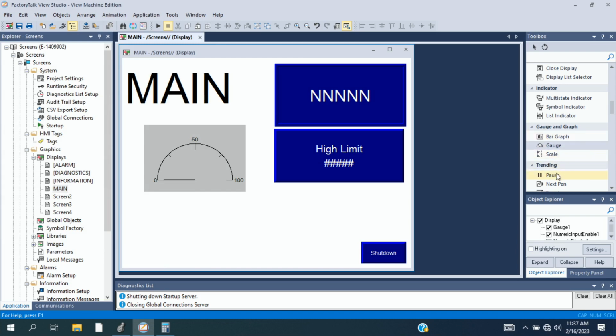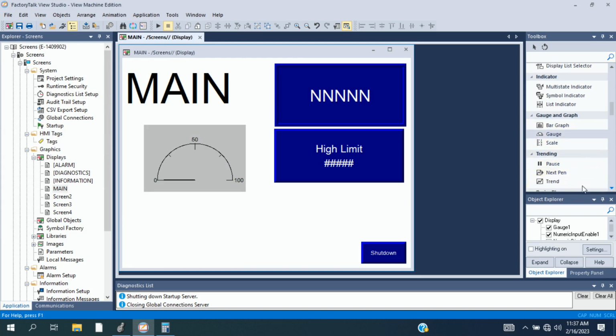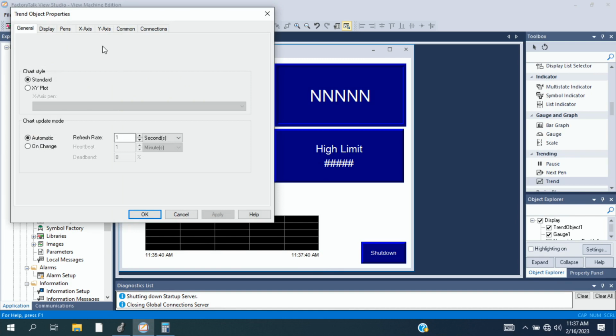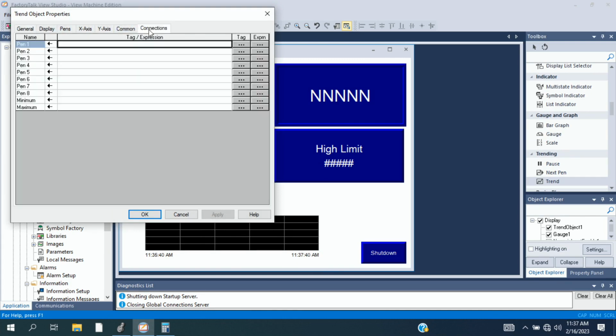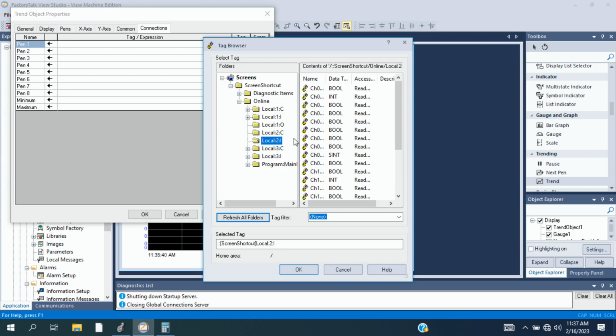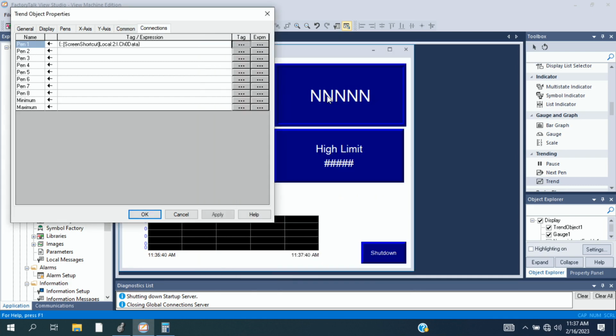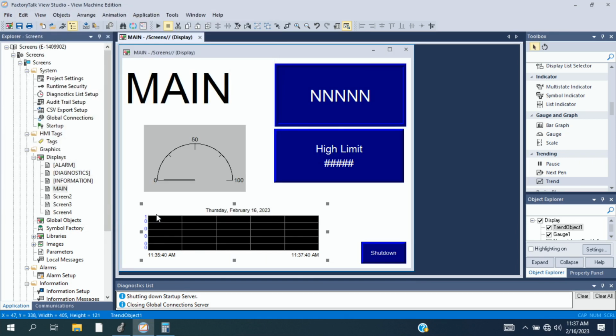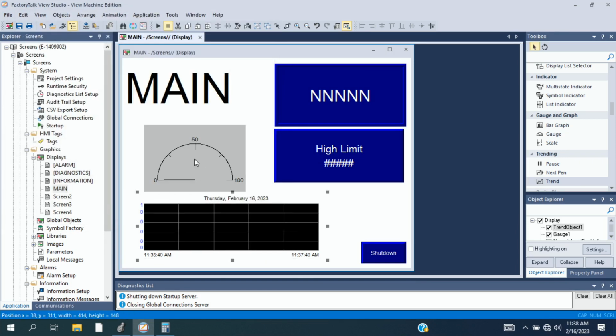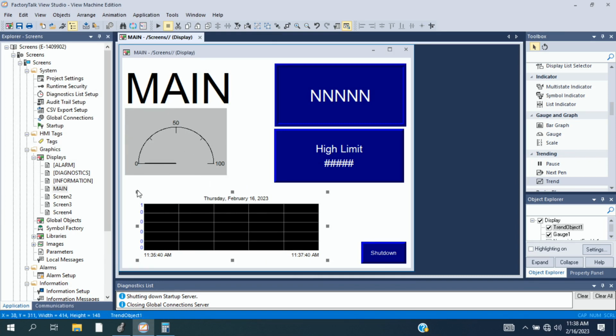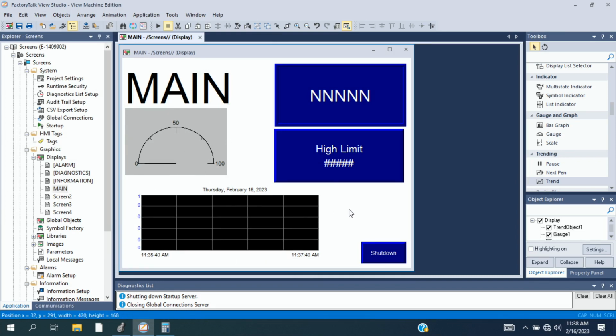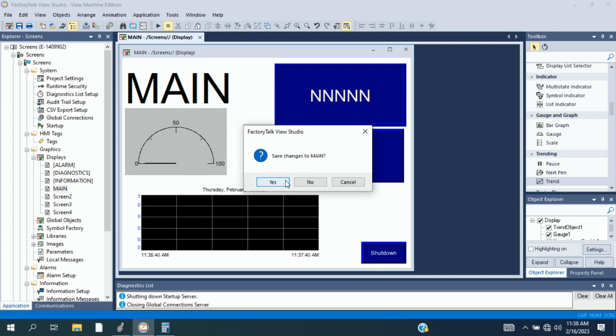And also, we can take a look at trending, which is kind of interesting, to put a plot in here to trend the data. And I can go into connections again and say, I'm going to have multiple pens on this thing, but I'm just going to hook it up to channel 0 data again for pen number 1, and hit apply on this. And this is kind of neat because it gives us a running graph of the data as it's happening. So again, I'm just going to test this application real quick, and then we'll conclude this video.